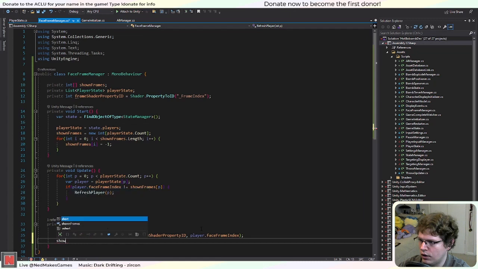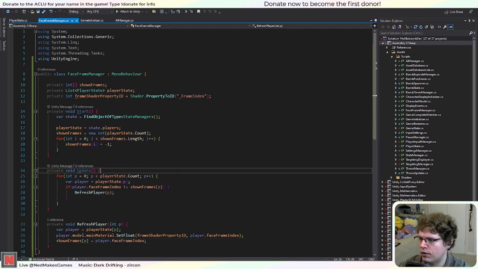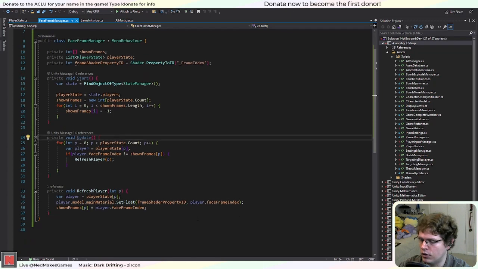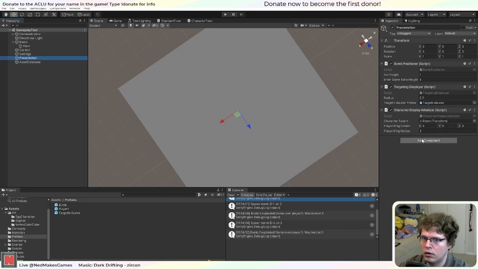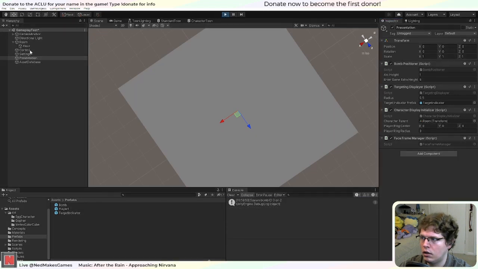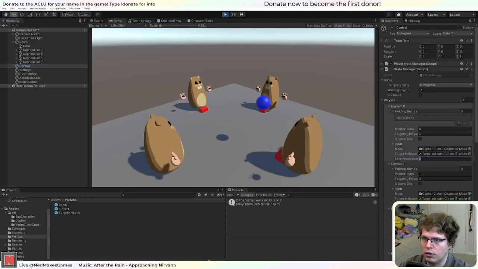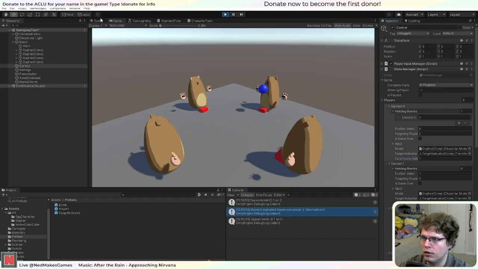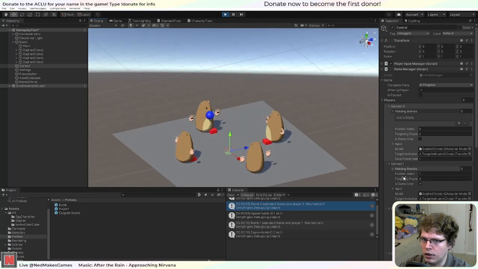And then we'll set shown frames equals. Okay, so that's all I have to do here. And let's just see what happens. Okay, so what I think will happen is when I set player 1 to 1, yeah, they'll all change because they're all sharing the same material, which is what I thought would happen, but I kind of hoped wouldn't.